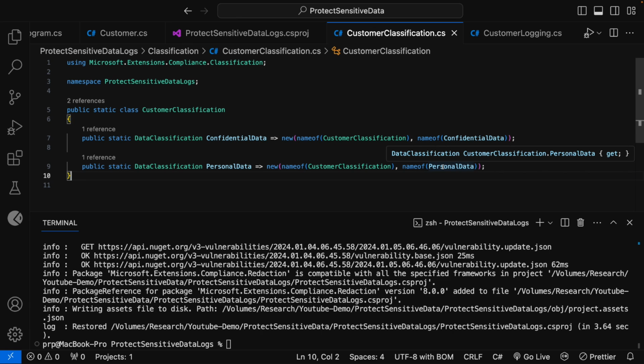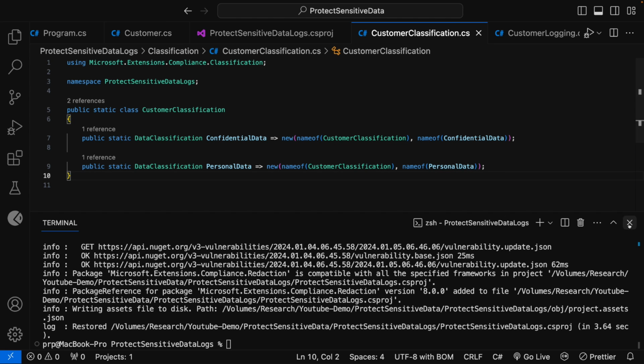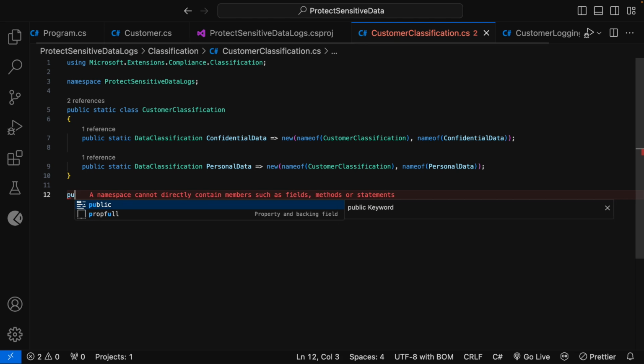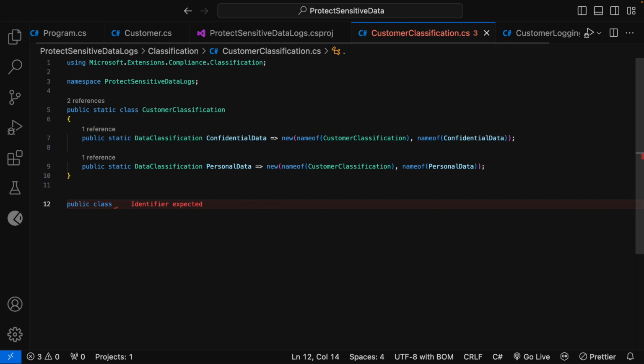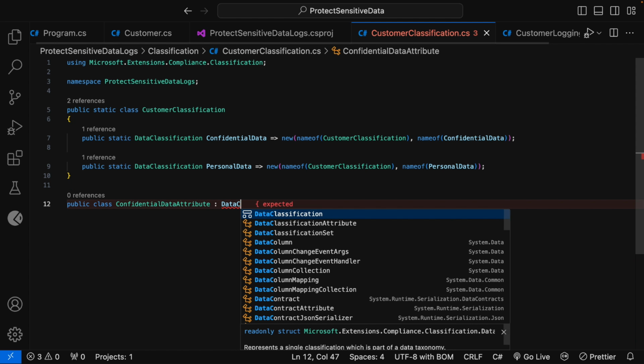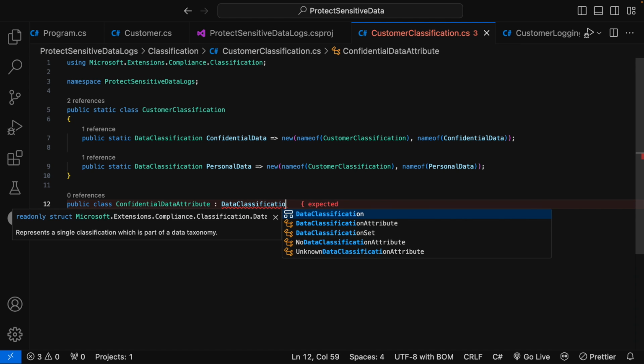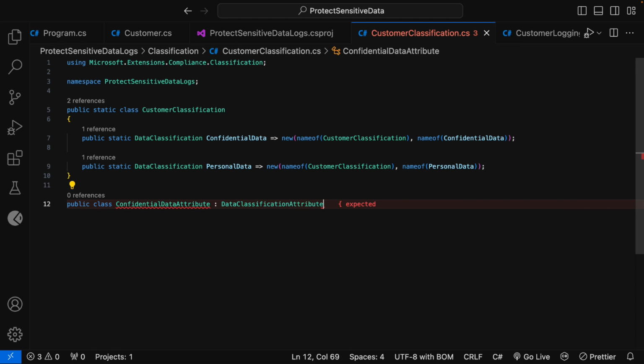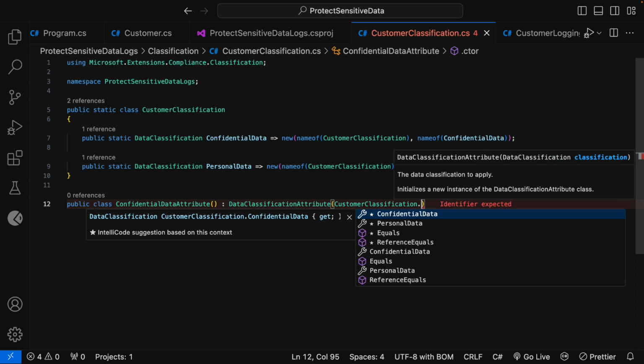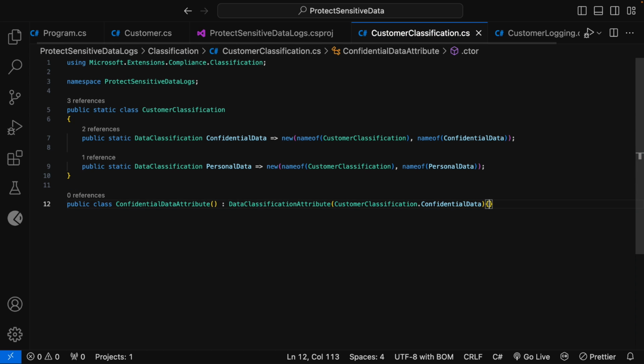Now the next step is to decorate the properties of the customer class with confidential data and personal data. We need to create two attributes for that. So let me close this terminal window and create a public class, ConfidentialDataAttribute, and let me inherit from the DataClassificationAttribute. Here I am going to use the primary constructor approach, and here I will pass CustomerClassification.ConfidentialData.